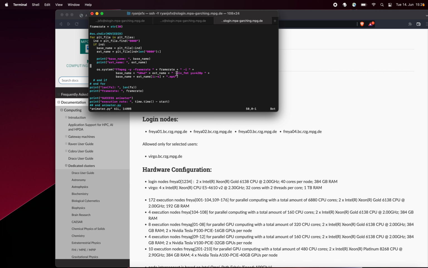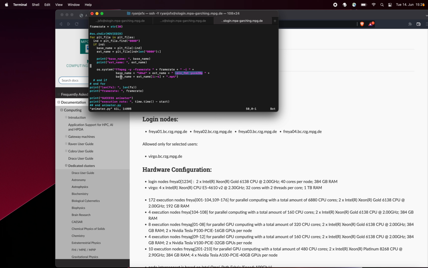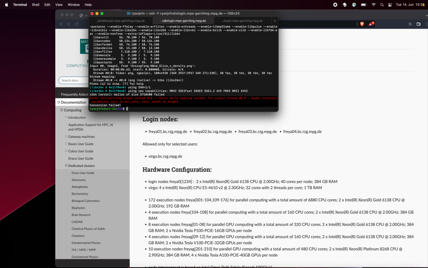And then a -pix_fmt yuv420p. I don't remember what any of this stuff does, honestly. And then the output file name. So I'll just call it out.mp4. Fun, what happened? ffmpeg. Looks fine as far as I can see.